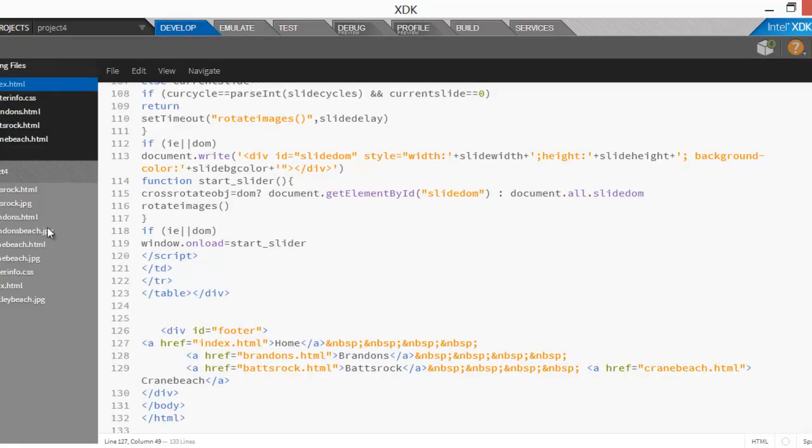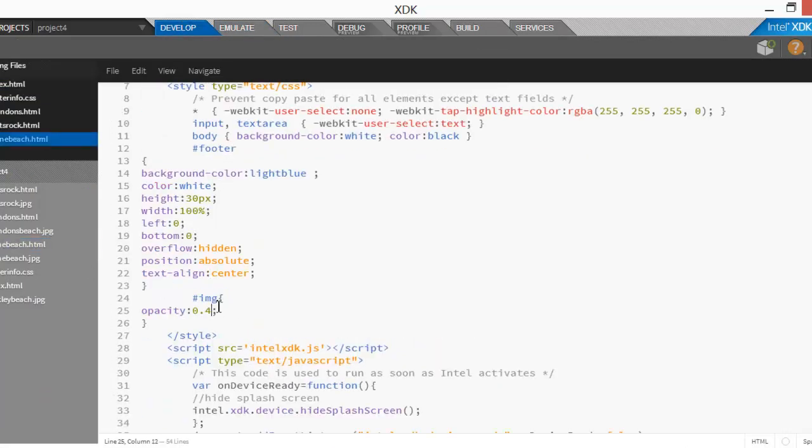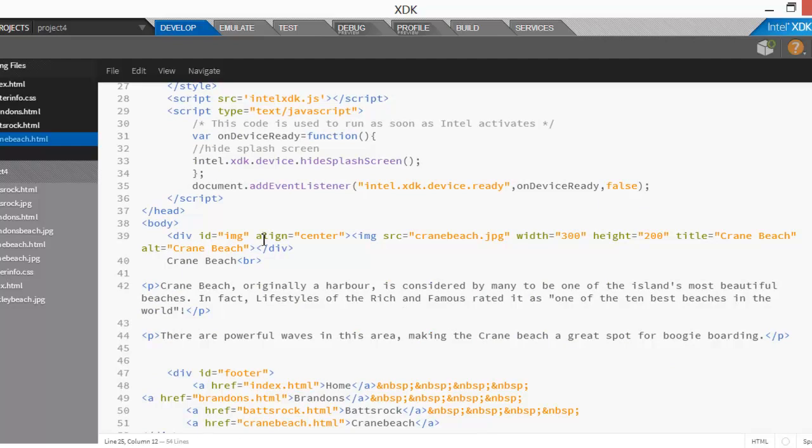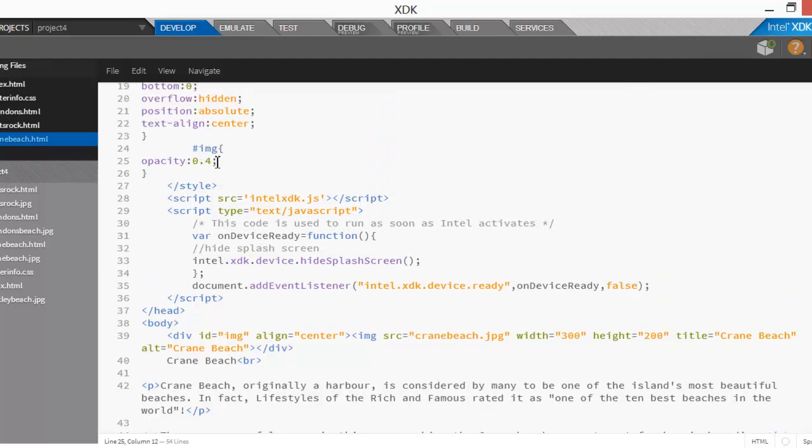I want to show you the code. You see, this is number sign image, which is the ID. So if we go right to the image, you will see where we put ID equal image. And we placed it right in div align equal center tab. So all we had to do is to place the ID here. And remember that this ID corresponds to the CSS ID that we placed here for opacity, the same way how the footer ID corresponded to the footer code at the bottom of the page.